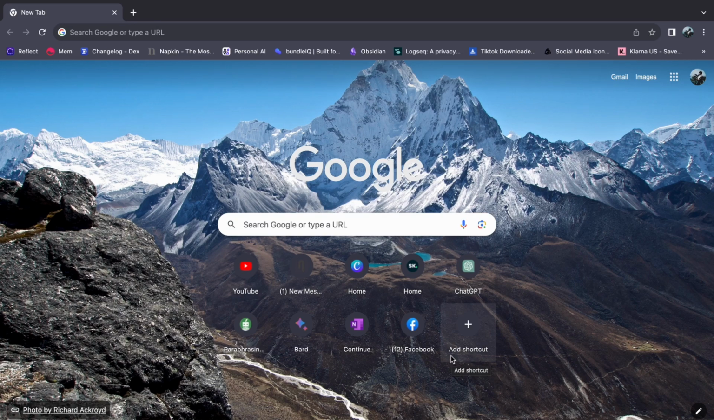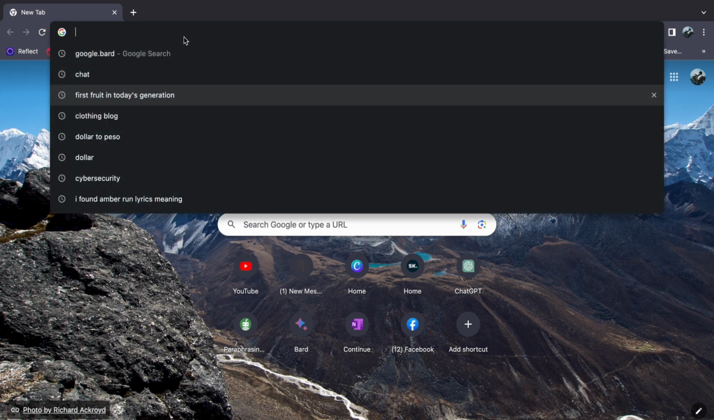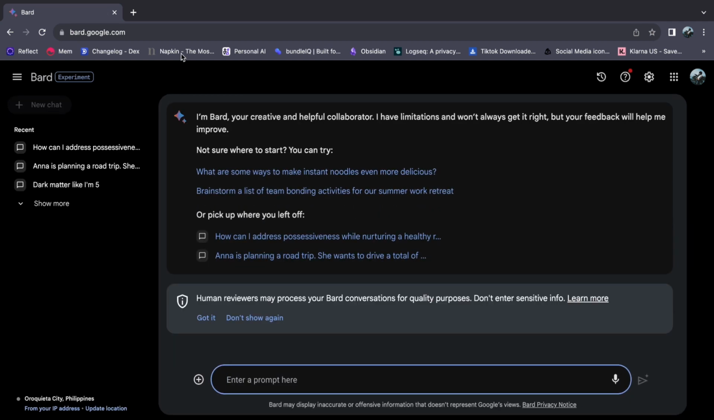Today, I'll be going over how to write essays using Google Bard. So let's get started. First, open your browser and type bard.google.com. If you haven't logged in yet, then I suggest that you log in first.